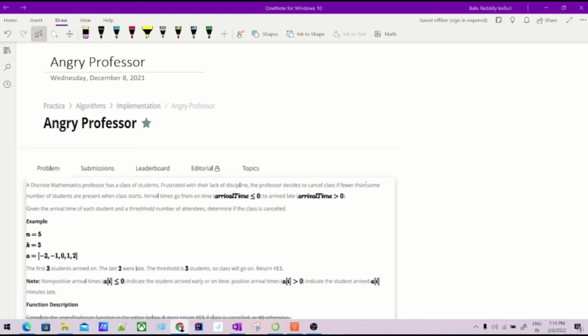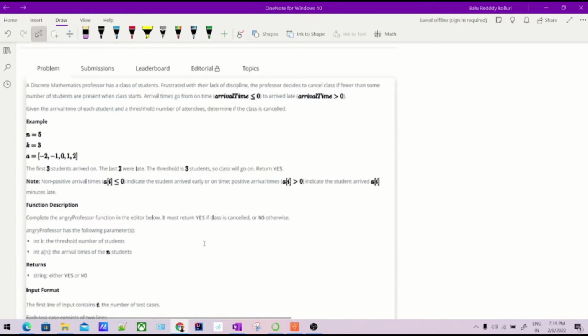Today we'll solve a HackerRank problem stated as Angry Professor. What the question says is there are some set of students who come within the time and who come beyond the time. So we need to count the number of students who are coming within the time, and check whether this count of people is greater than or equal to the threshold limit given by the professor. We have to check whether the class got cancelled or not.